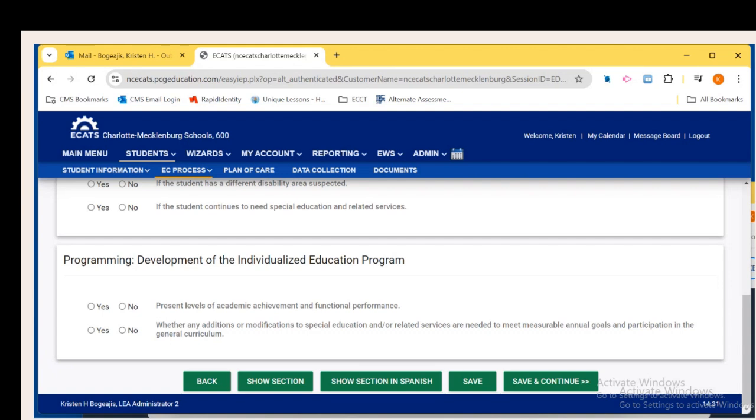And you would also want to click yes for present levels of academic achievement and functional performance because you would be creating present levels based on that APE eval.